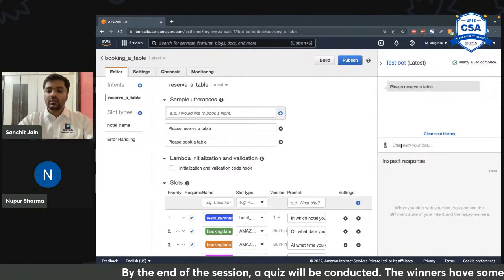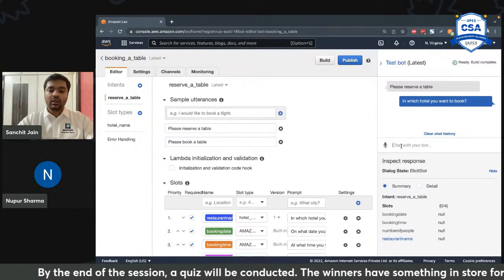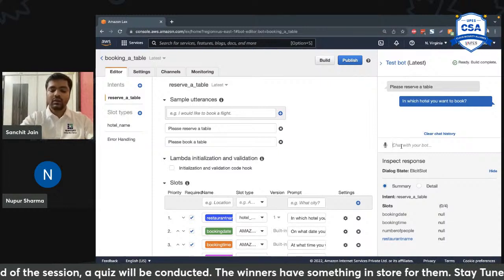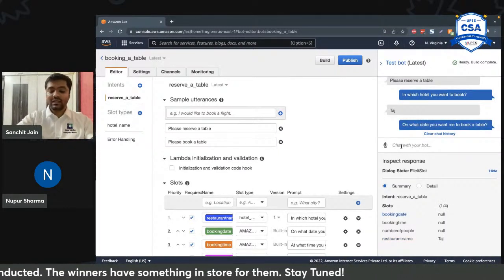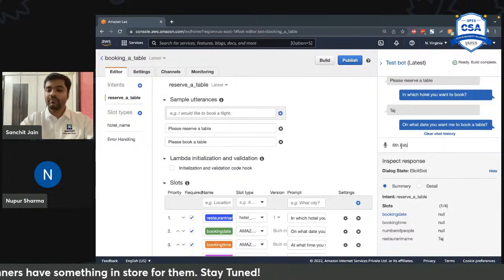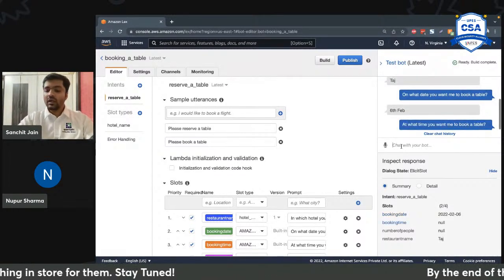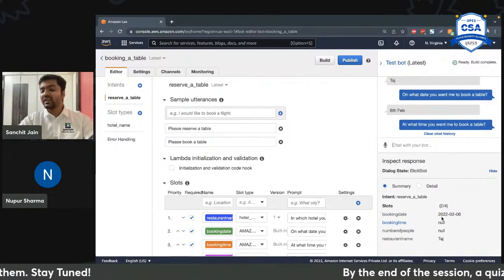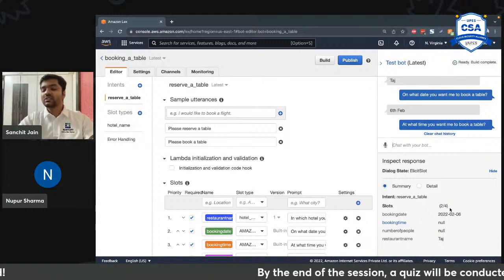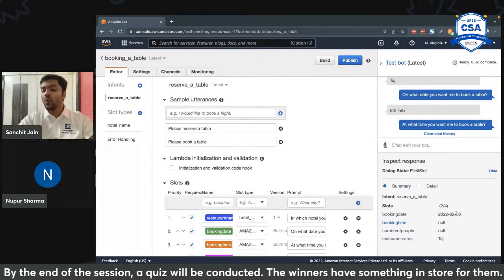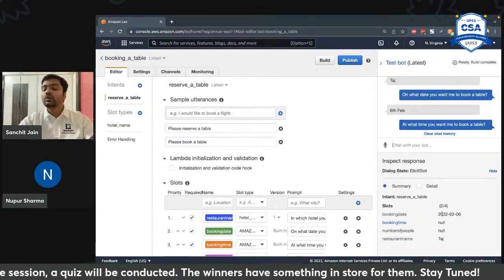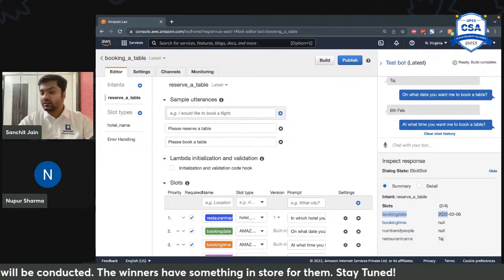So I'll go copy this. I'll say, please reserve a table. In which hotel you want to book? I'll say Taj. On what date? Let's say I say 6th of Feb. Here you can see at the bottom of my screen, it just covered how many inputs it has already covered, and what is the date format. So it's very smart. I just gave 6th Feb. You can see that it automatically converted into 2022, the full date, right?